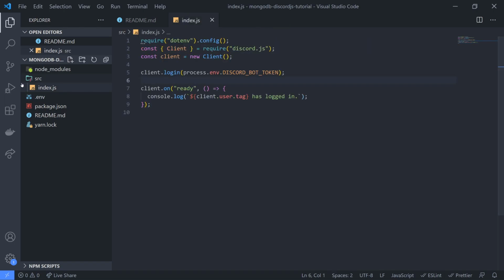So let's go inside our index.js file. On line 1, if you've used .env before, all this is doing is importing the package, and we're calling the .config function. On lines 2 and 3, we're importing Discord.js, and on line 3, we are creating an instance of the client class that we imported. Doing that will allow us to reference methods and properties of the client. All we want to do on line 5 is log the bot in.